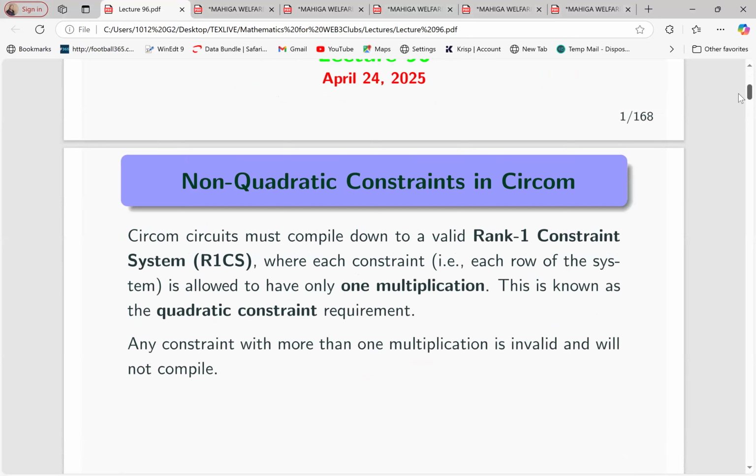So let's continue. Today we wanted to look at non-quadratic constraints, among other topics in Circom. So the first topic here, I want to show you which constraints, as we had already discussed the rank 1 constraint system, will not run.